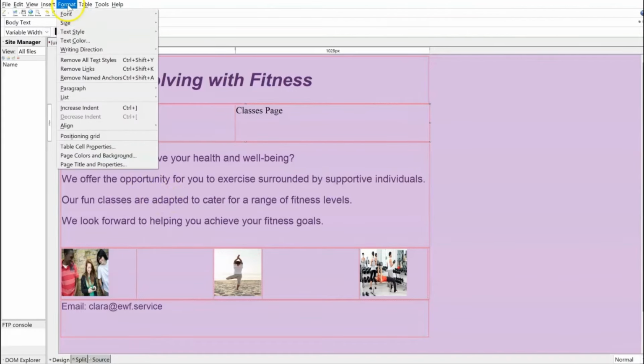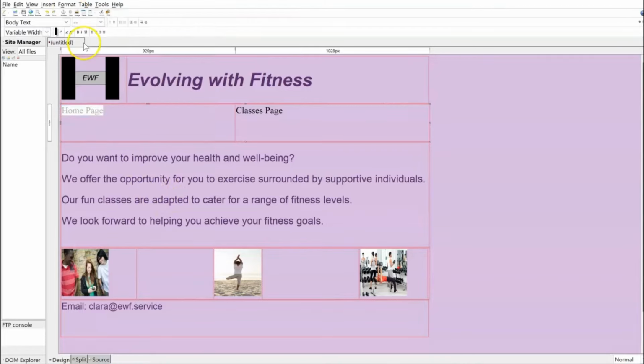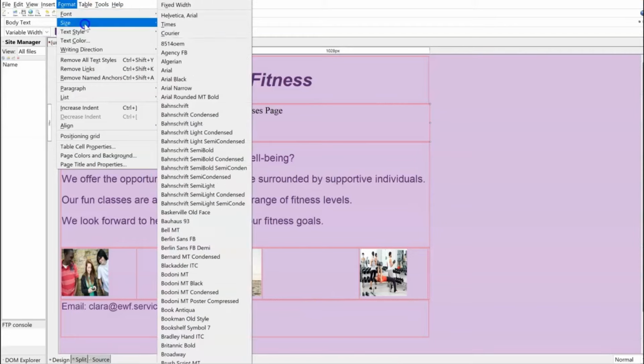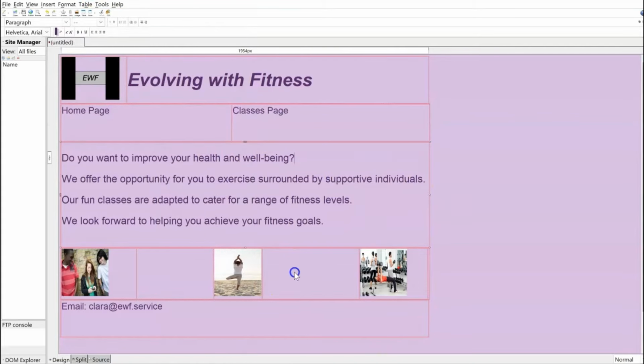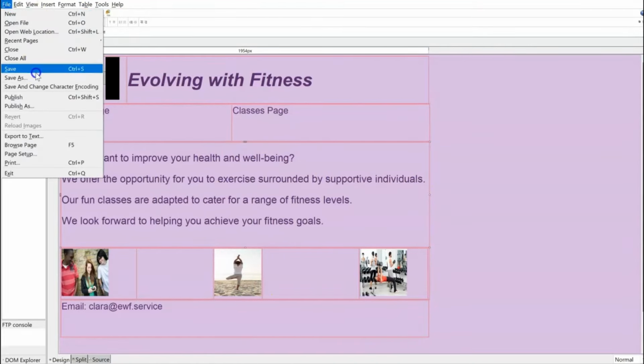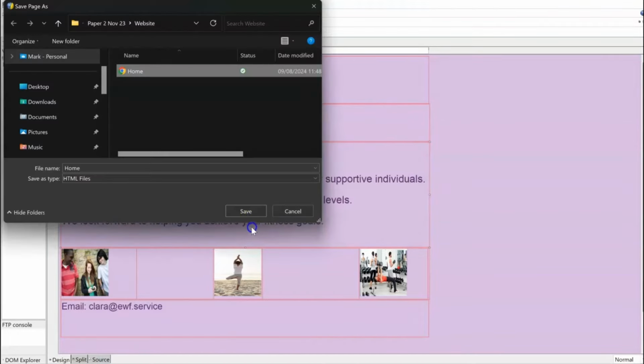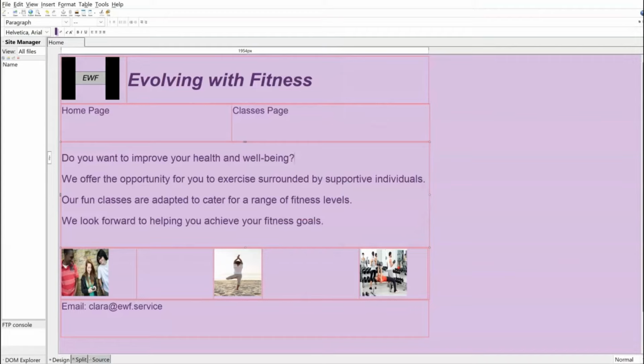So I'm keeping this really simple and again choosing the correct color. So just to remind myself, it's 5B, 2C, 6F. And then I think I will just change the font. And then I'm going to go make them into links. Okay, so I'm happy with that. I do need to save it. So I need to save it in a folder, in the correct folder, where I'm going to be able to get that when I need that. So this title is home. I'm going to overwrite that. Yes, I want to replace it.